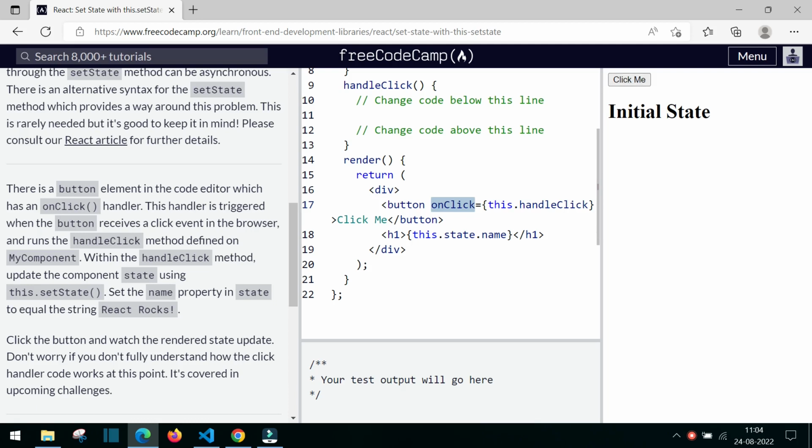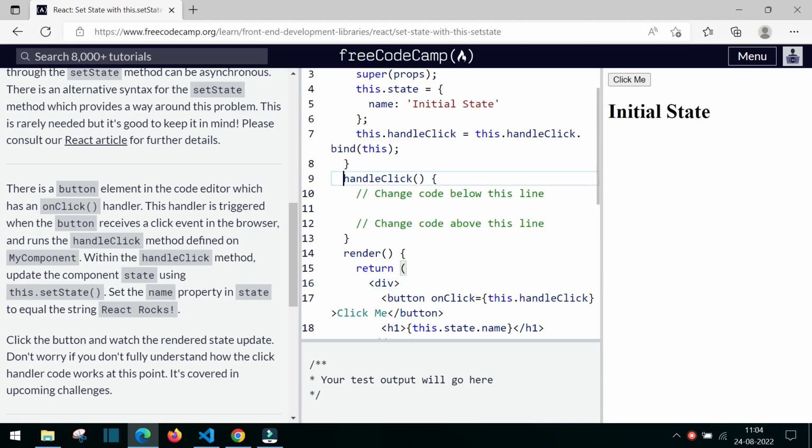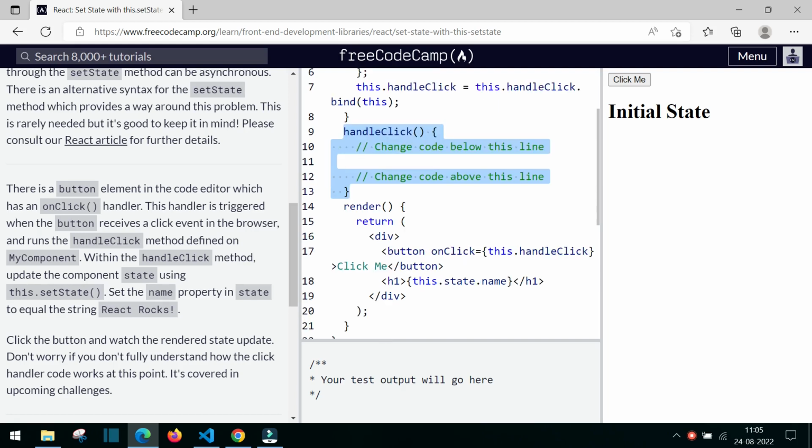When you are clicking this, that is what on click means. When the button is clicked, that means on click. What will happen is there is a function we have created here, and the function name is handle click. Handle click is a function we have created.